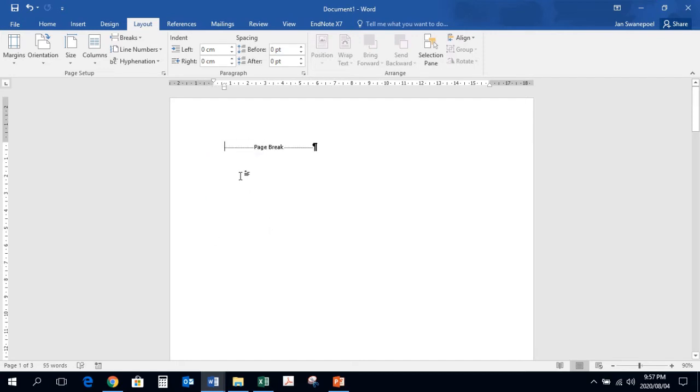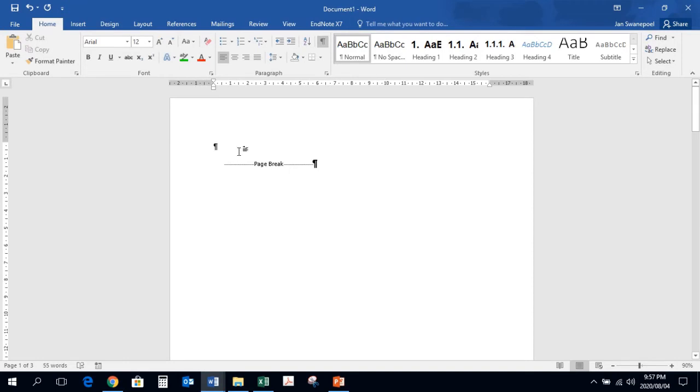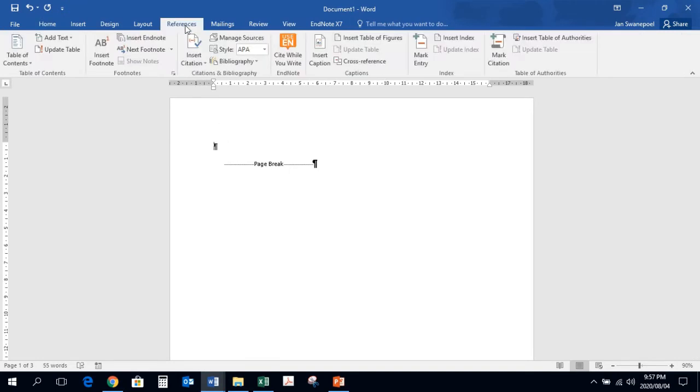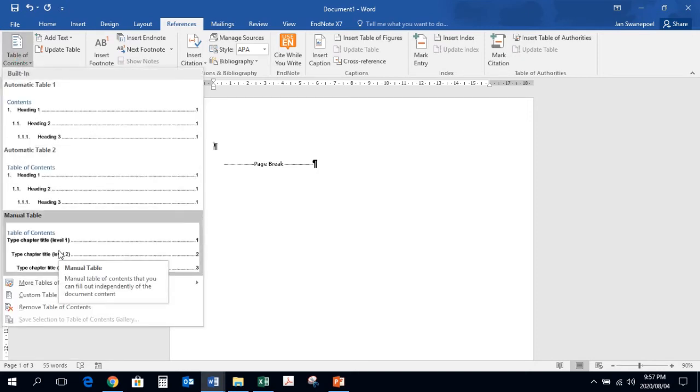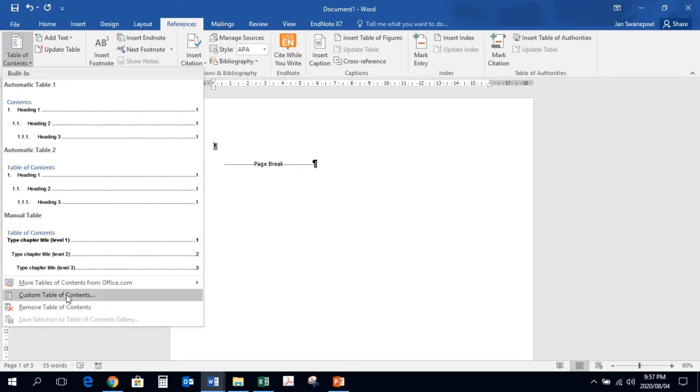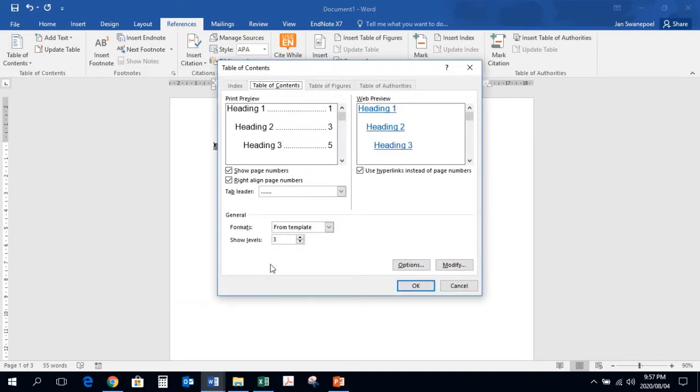What we'd like to insert now is a table of contents. So we go to references, table of contents. There's a couple of standard formatting. I usually don't use that. I usually set up a custom table of contents.